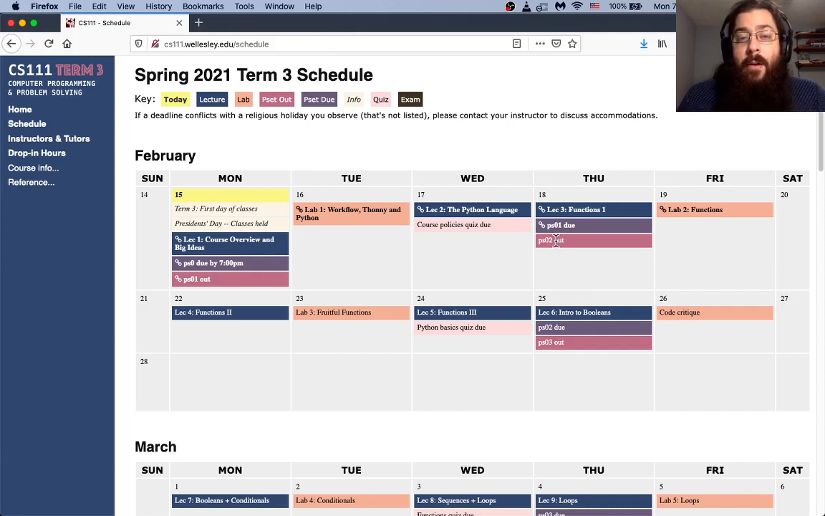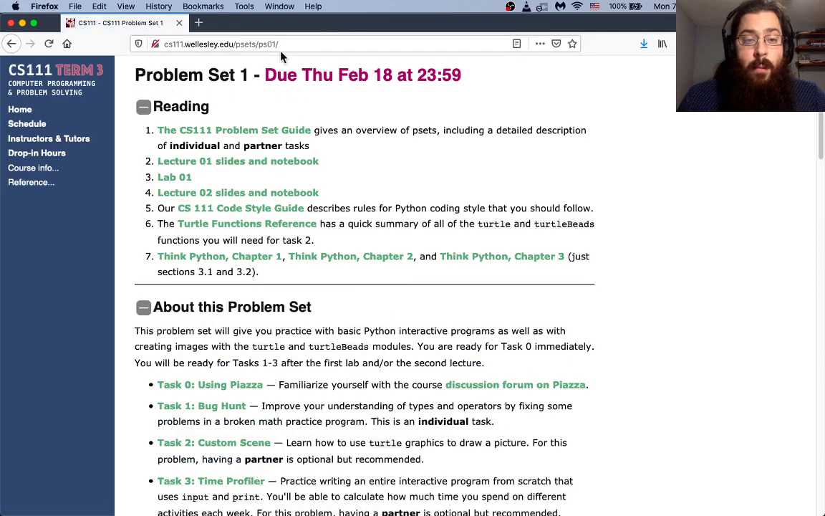Then in the calendar it'll be a link. And you can see that problem set 1 is a link. Both PS01 out and PS01 due, they're both links. If I click on those, that will go to the problem set page, where it has a description of all of the relevant readings, including the lectures, labs, and chapters of the textbook that are all relevant. So those are all collected here.